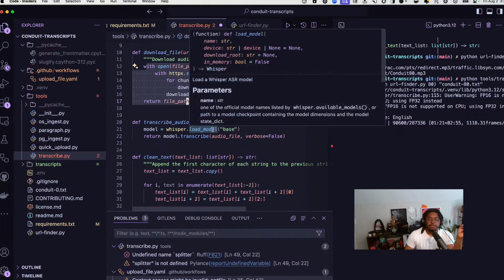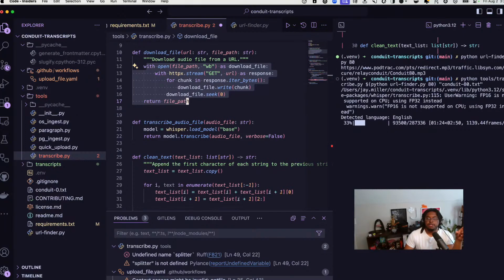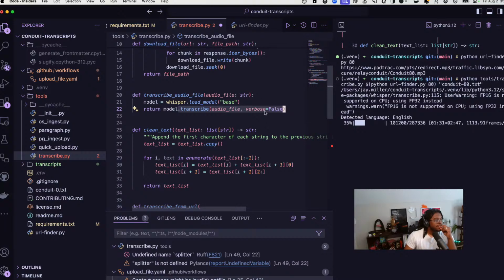So from there, it loads the Whisper model. Then it does its little transcription. I had verbose mode on so that it was actually outputting the stuff. I don't know if it's faster or slower with or without it, so I have it turned off. I can turn it back on if I wanted to. No big deal.